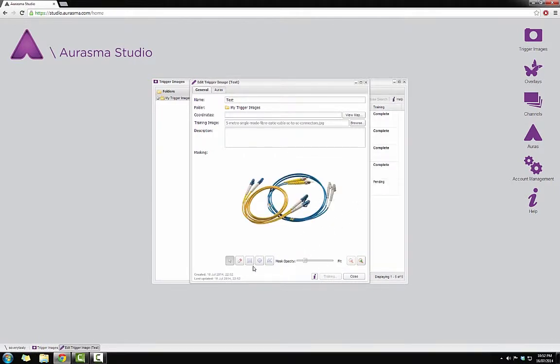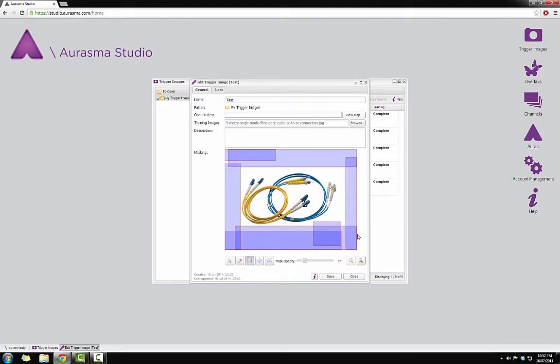And then now you have this little feature called the masking feature. With this, you want to highlight all the areas that Aurasma can't really detect, pretty much anything that's all white or lacks any definition. So for example, I would grab this rectangle tool, draw out this little box here, and then draw out another box here, and it pretty much just tells Aurasma don't bother looking for these areas because they will not help at all.